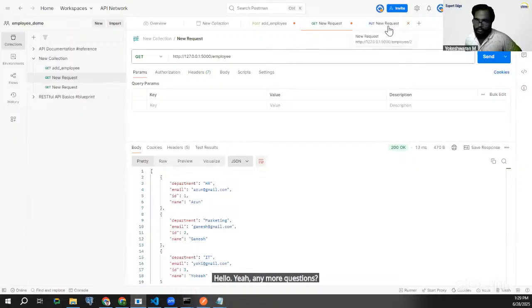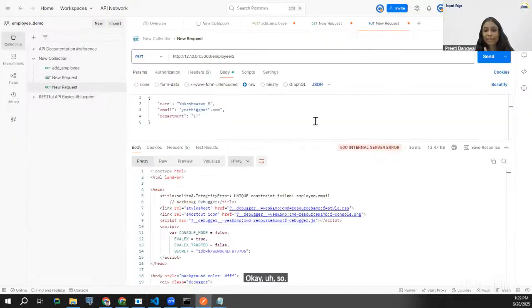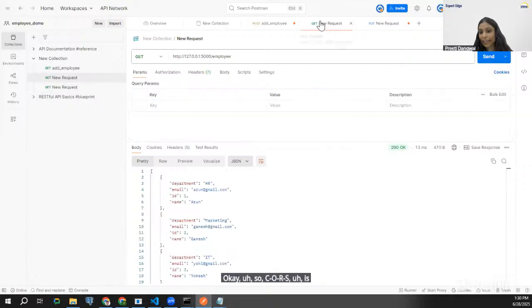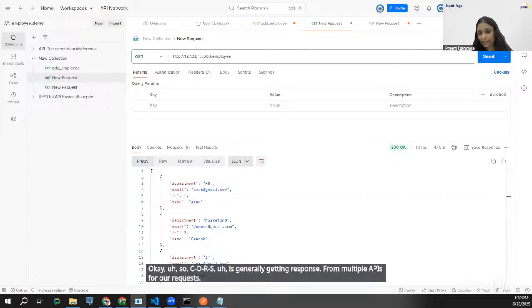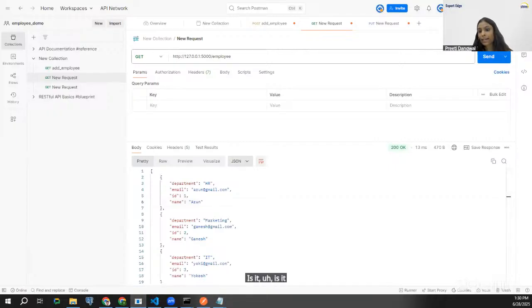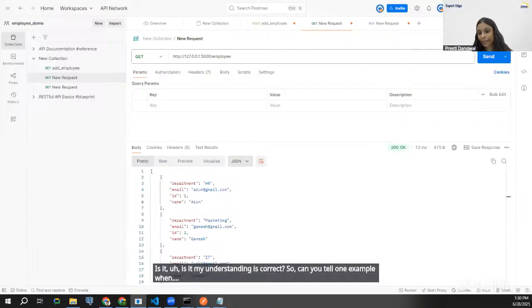Yeah, actually we have. Okay, so CORS is generally getting responses from multiple APIs for our requests. Is my understanding correct? Can you tell one example of when a CORS error occurs?